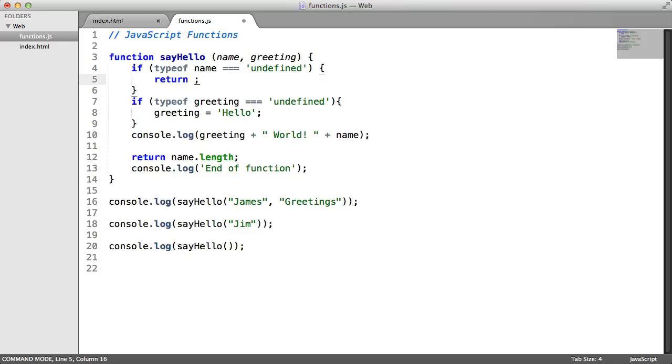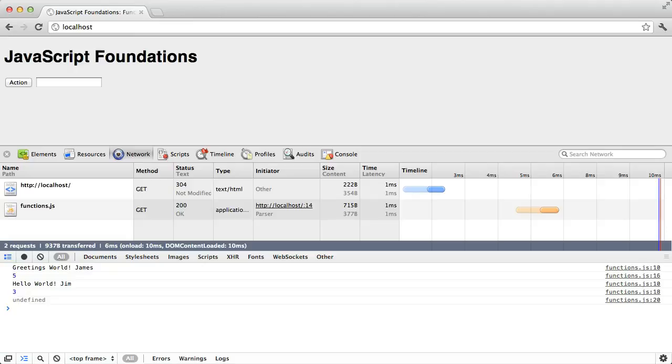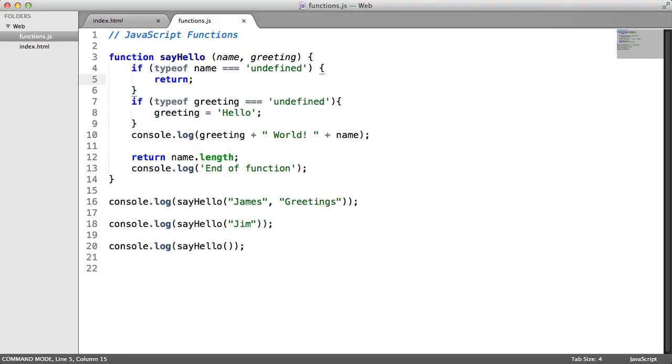If we remove the 0 here and just call return, we'll remember that that returns the undefined value. So if we refresh, we now have undefined. So if we don't pass anything in, undefined is what it'll return. And if we do pass it in, that will be the return value, or what the expression of calling our function will evaluate to. So this is the basic idea of a function.